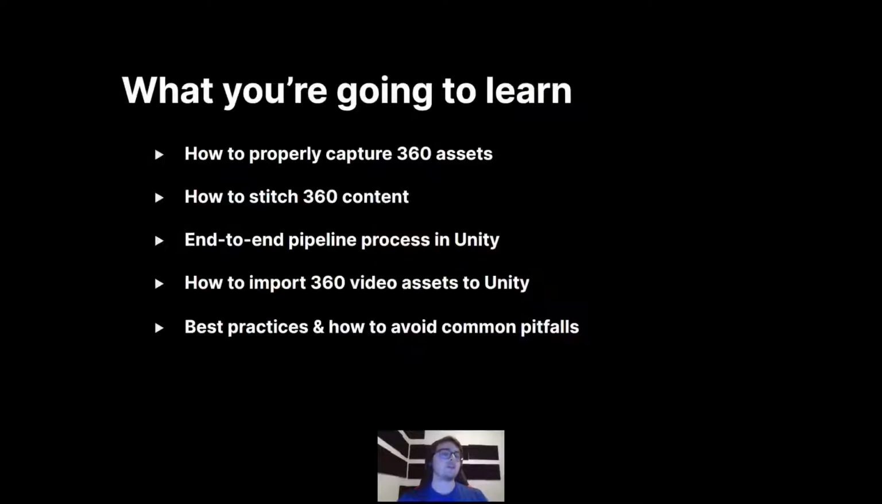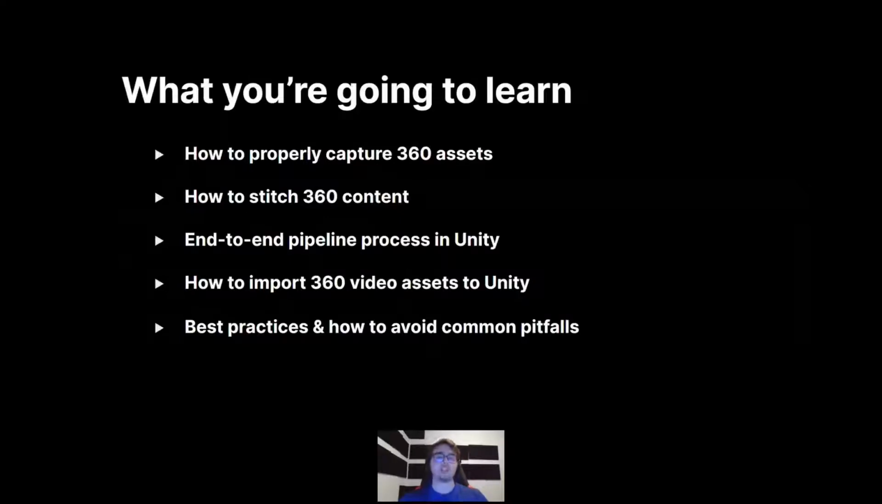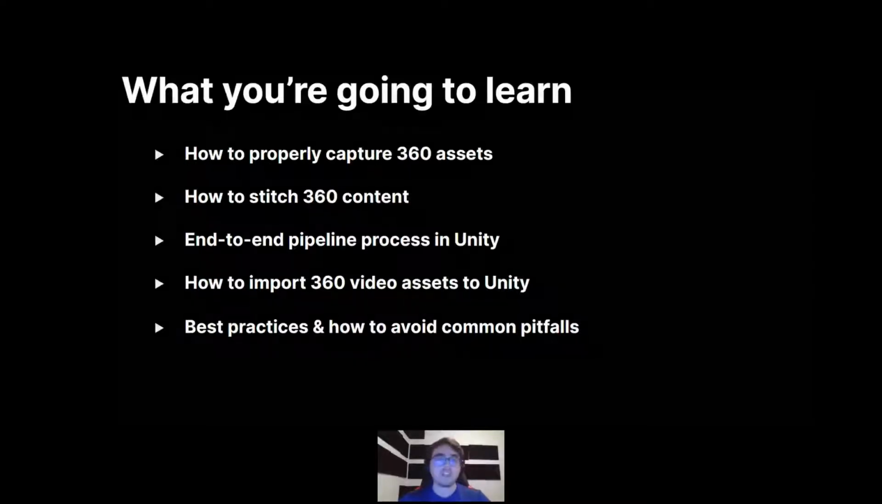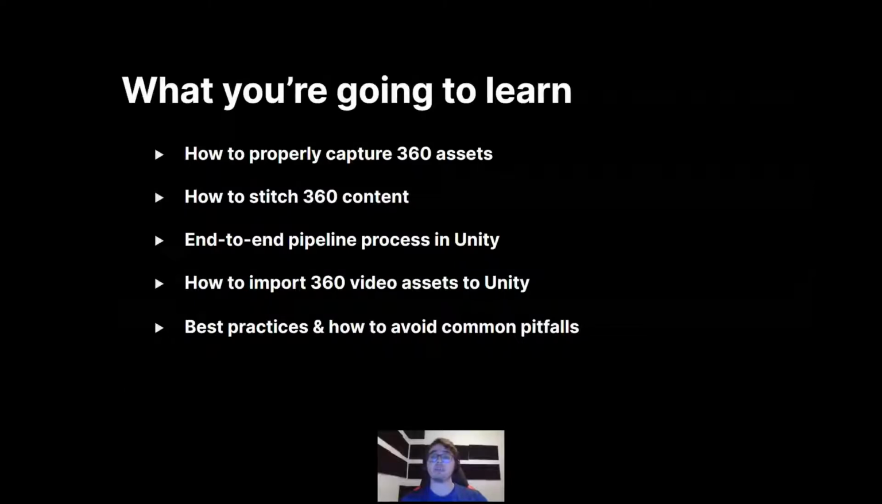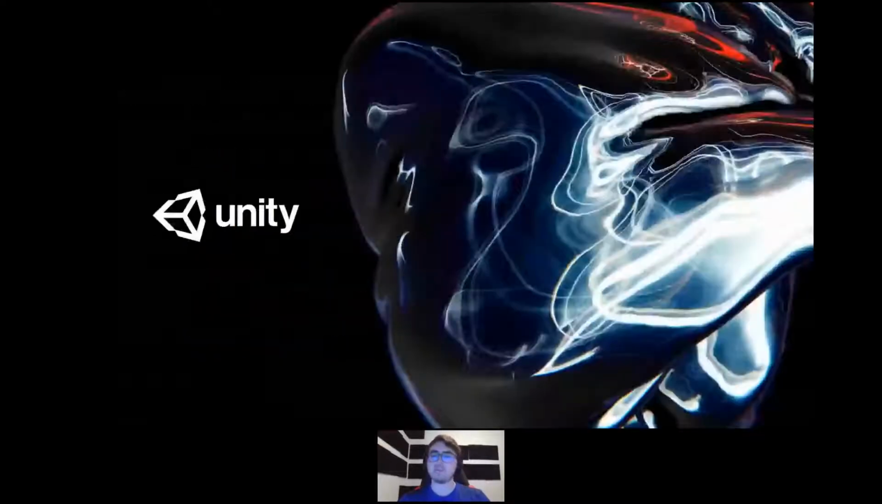Great. Now that you know a little bit more about us, let's focus on what we're going to cover today. So today, we're going to talk about how to properly capture 360 assets, how to stitch 360 content together, what the end-to-end pipeline in Unity needs to be like to create an immersive environment, how to import these assets into Unity, and then above all else, I've already mentioned this a couple times, common best practices for beginners and how to avoid pitfalls. I've mentioned Unity quite a few times already today, but I do want to be sure that we're all up to speed here before moving on.